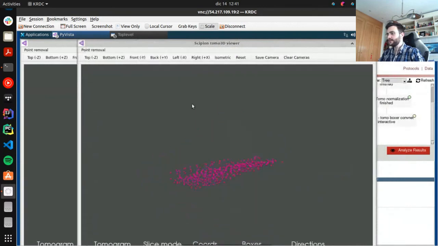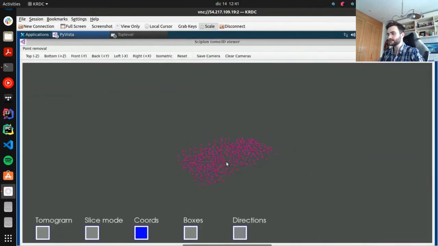So this is my picking with Eman. It's, as you can see, many different things. Okay, and we have some boxes here. We can, for example, toggle directions. In this case, since we have a non-directional picking, all directions point upwards, meaning no directions, okay?